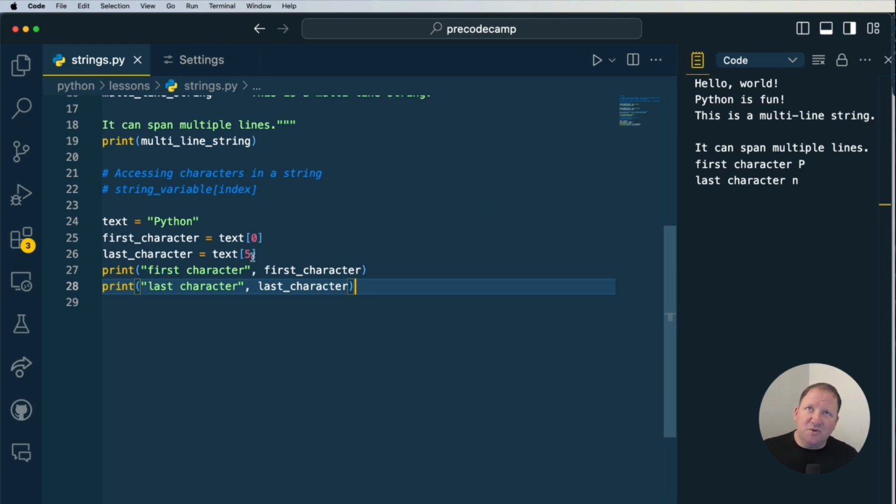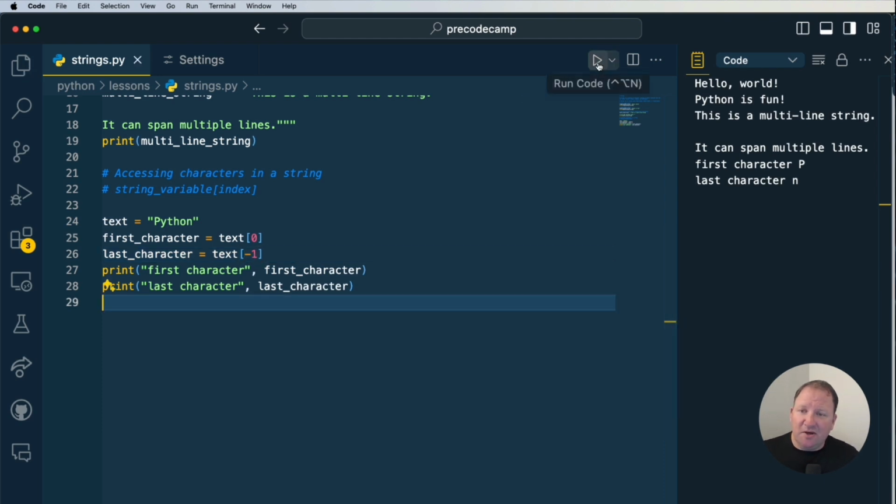Now we can also count backwards, all right, from the end, and that's what it was originally trying to suggest in here, is we can put a -1 in there and get the exact same thing. So I'm going to go ahead and save it and run it. Notice I still get the N.